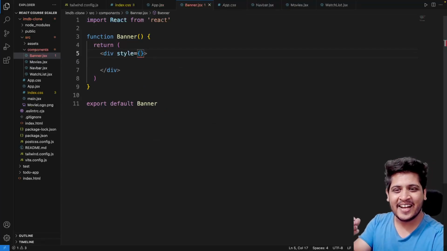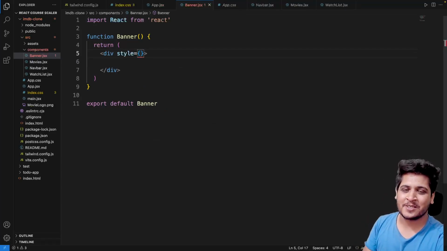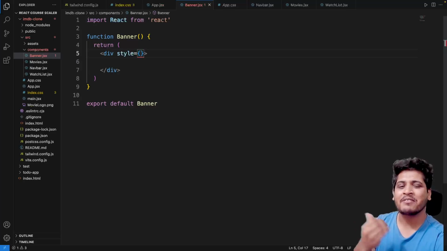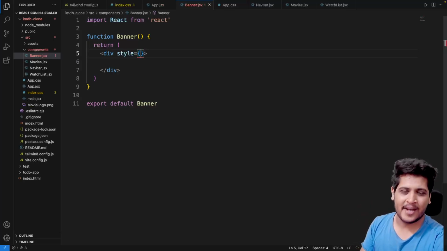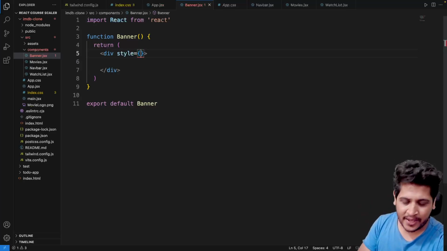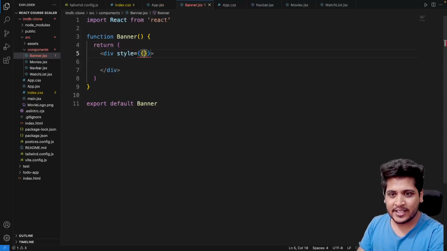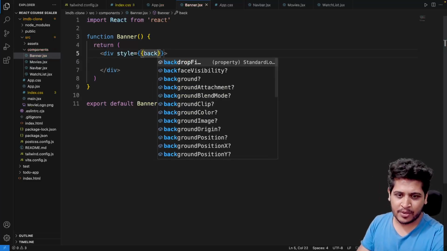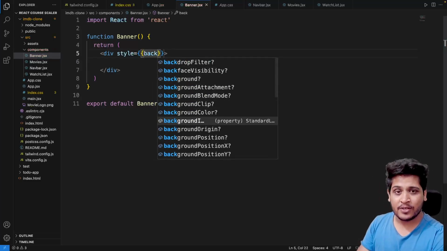Similarly, in React, you can have this style prop and give your CSS properties to it. But here, you'll have to give it in object format. So what is object format? Key value pair, right? So basically what I will do is I'll just give this property. You can access any CSS property over here, right? But yes, you have to give this in object format.